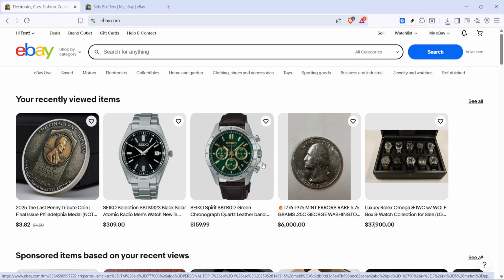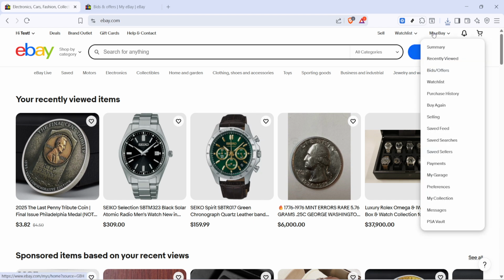First, make sure you're signed into your eBay account. At the top right of the eBay homepage, hover your mouse over My eBay. Don't click yet. Just place your cursor on it. A drop-down menu will open. This menu is the quickest way to reach your account activity without digging through multiple pages. So hovering here saves time and reduces clicks.